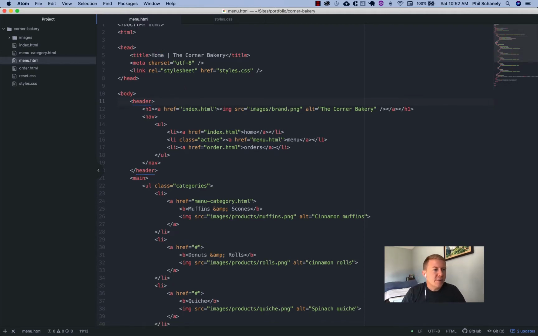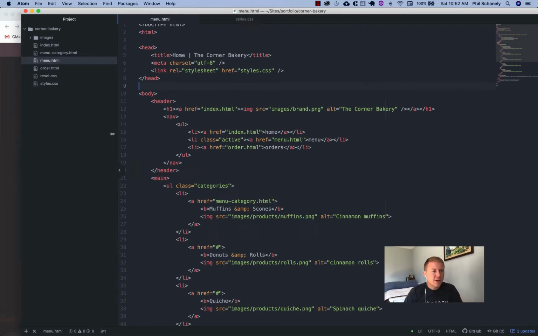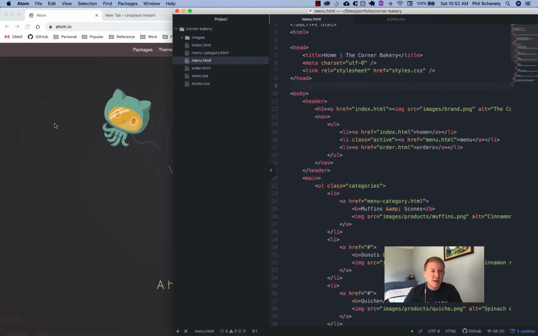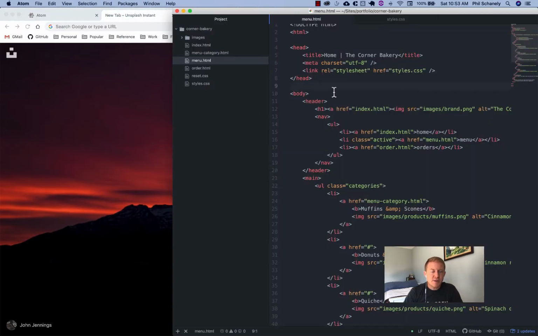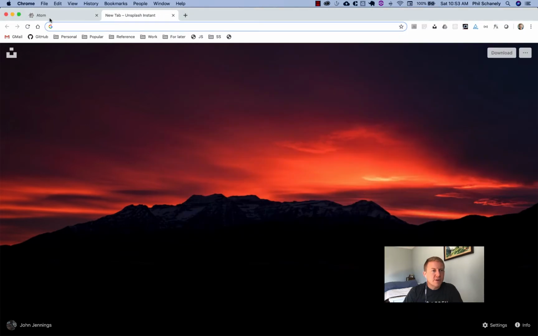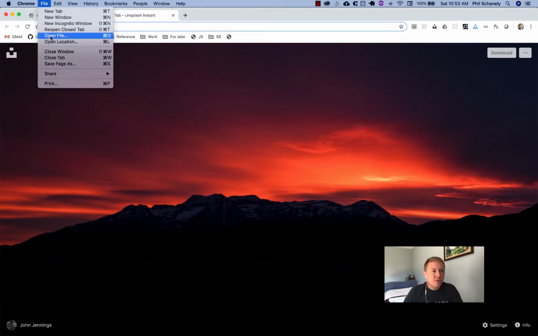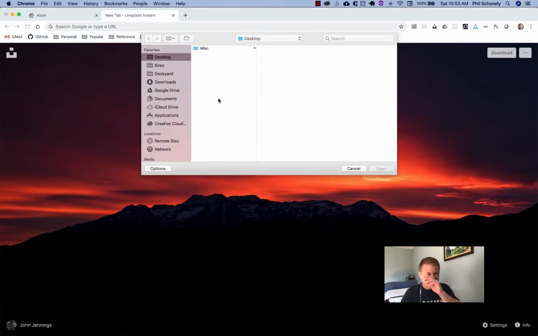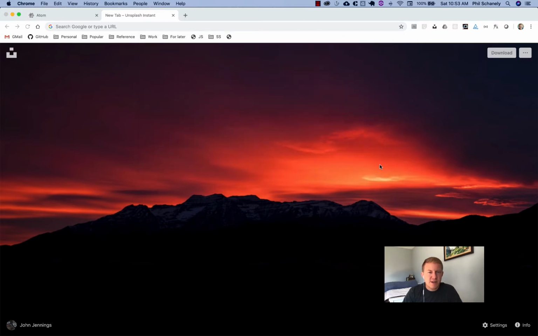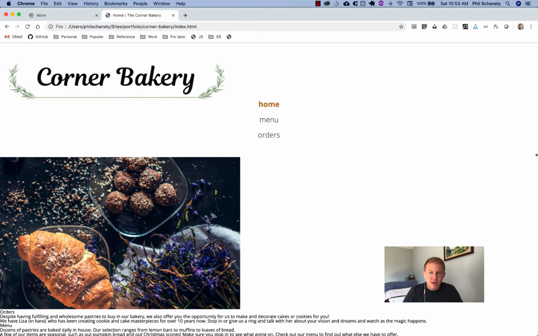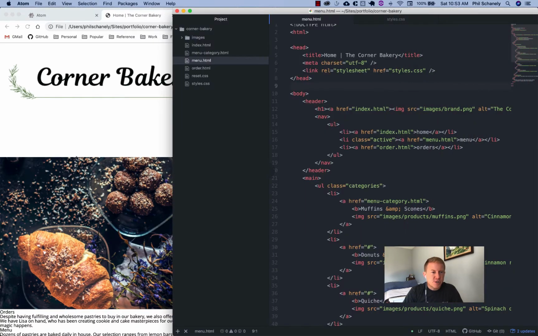Carrying forward with the idea of local development, working on our files is one thing, having them organized is another thing, but to actually see them and see what's going on, all we're going to want to do is open a browser and go File, Open File, or something along those lines. It's a little bit different depending on the browser that you're using. And we're going to just point to one of the files that we want to open, say our index.html. And if everything is going as expected, we should be able to see it here.